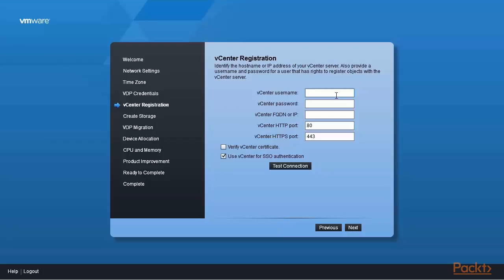So we are going to have this with the vCenter, which is administrator at site.local. The password is, and we are going to associate it with the vCenter, which would be 192.168.0.221. Let me just double check that. This is the vCenter running at site 2. Yep, that is correct. Use vCenter for SSO authentication.